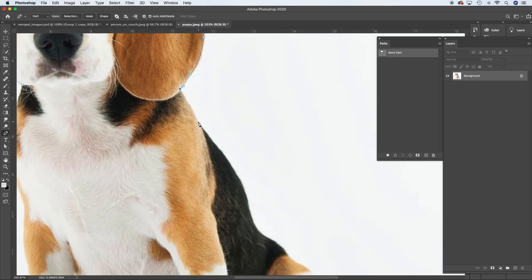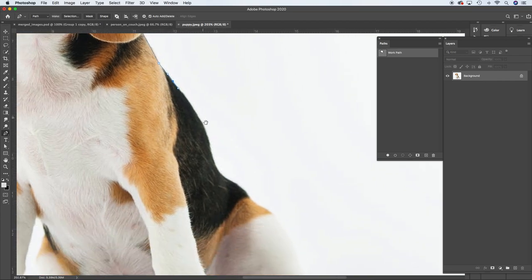Spacebar to move it. Again, option click. And here, ideally, I've matched my path. I was able to get my handle going where I want to go, so now I can keep going. Whenever you can get the handle directed in the direction you want to go, that's ideal.